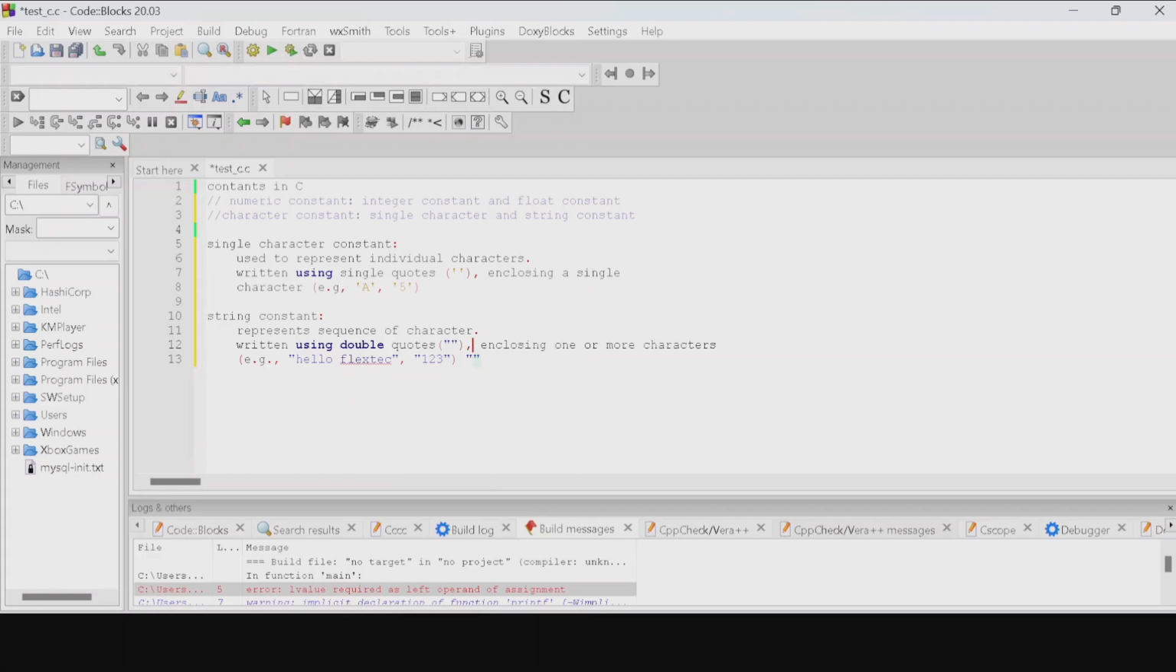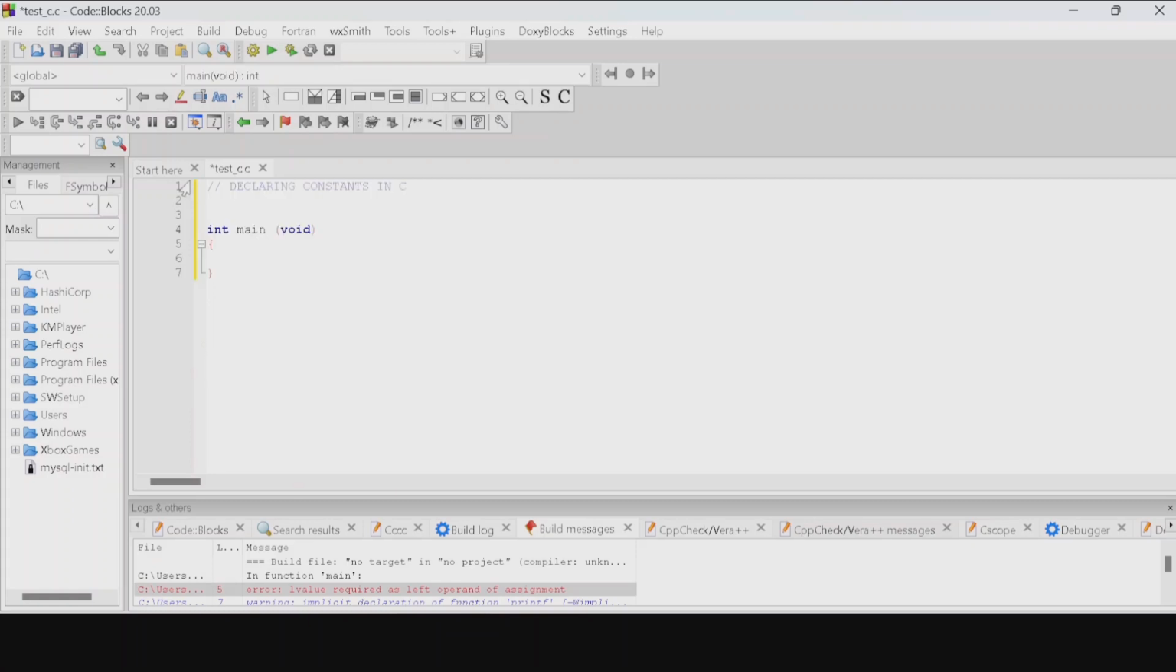So far, we've talked about the two types of constants we have in C. We have talked about the numeric constants and the character constant. Under the numeric constants, we've talked about the integer constant and the float constant. Under the character constant as well, we've talked about the single character constant and the string constant. Now, let's go to declaring constants in C. If we wish to declare constants in C, we can declare them using the const keyword, or we use the define directive, which is a symbolic constant. Now let me show you an example.